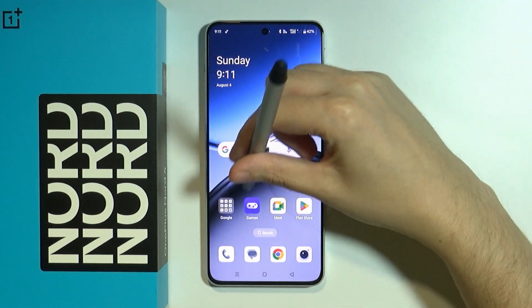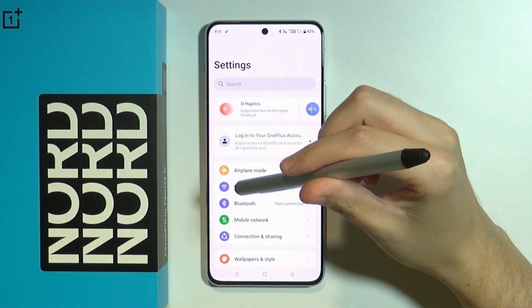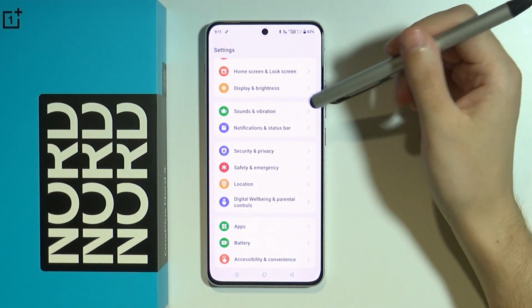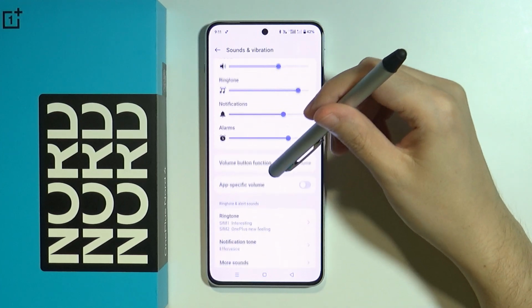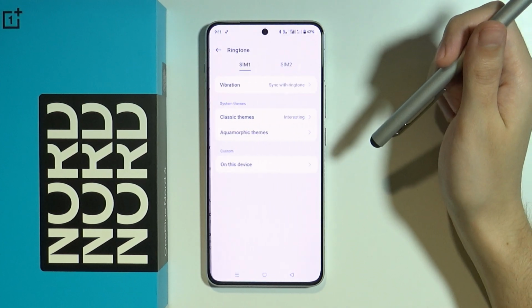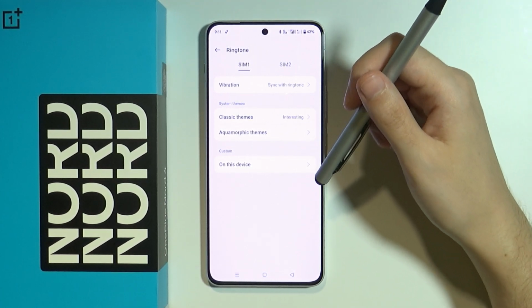In order to do this, first we need to go to the settings, and then in the settings we want to scroll down and find an option that is called Sounds and Vibration, and then of course go there. Over here we need to scroll down in order to find the ringtone section, and then of course we want to tap on it.